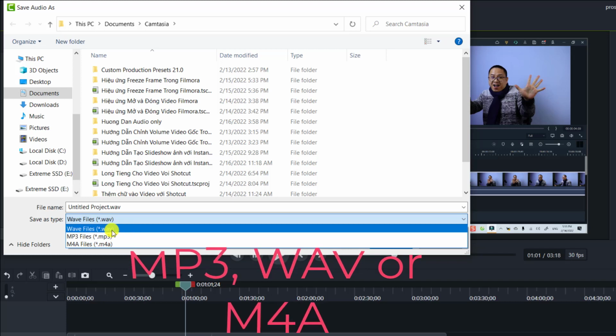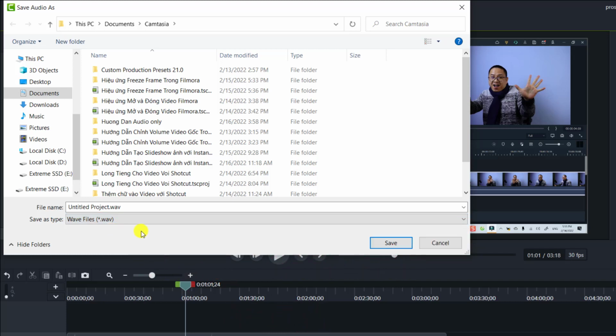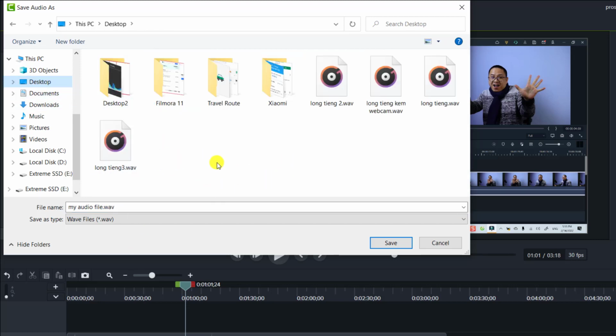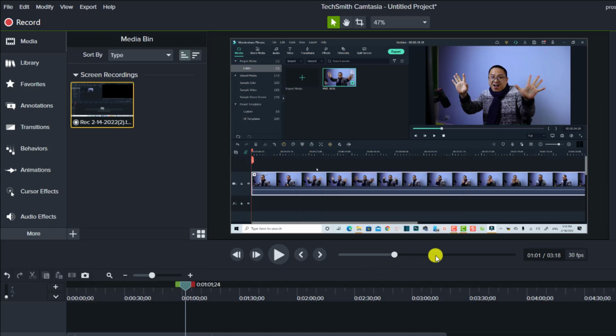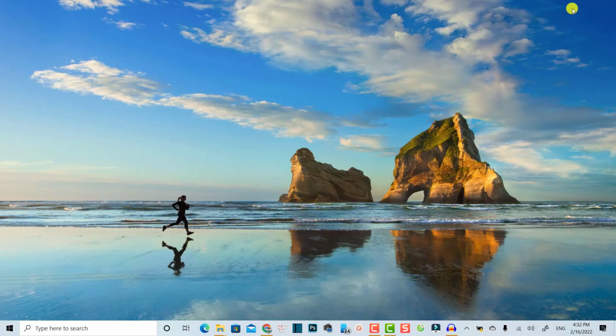For example, you can select WAV, which is a high quality file, okay, and name it my audio file. Okay, I'm going to save it to my desktop so I can easily find it. Okay, and then click save, and now Camtasia will export the audio only very quickly, right? Okay, so that is how.